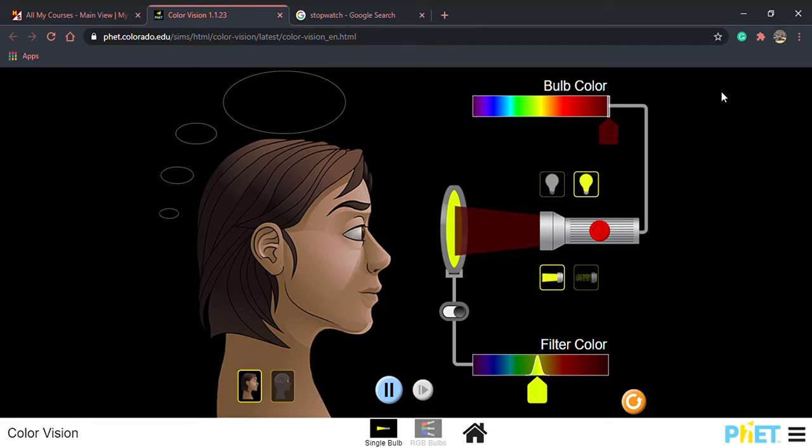I'll be answering the question of how do filters affect colors that we see, and I'll also be demonstrating how to use a stopwatch for those who possibly don't know. So we'll get started with answering the question, how do filters affect colors that we see?